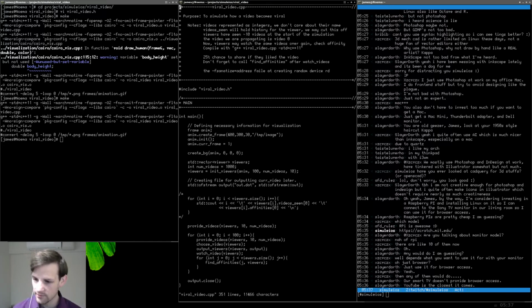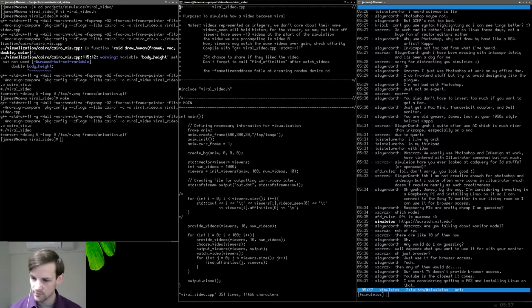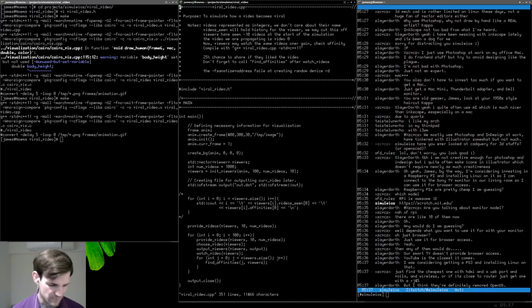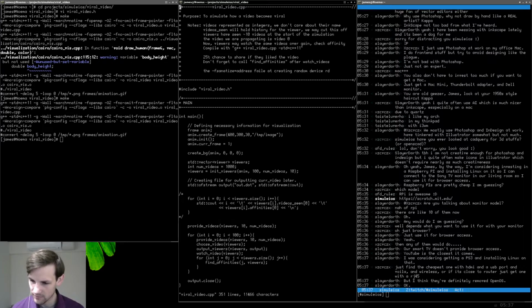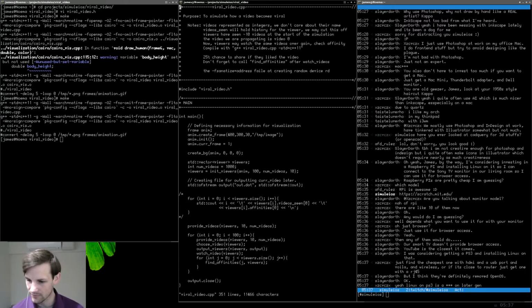Depends on what you want to use your monitor for. Browser access. Our smart TV doesn't provide browser access. YouTube is the closest it gets. I was considering getting a PS3 and installing Linux on that. Can you still do that? I thought there was like some sort of court case or something about that, wasn't there? I feel like, I'm not sure. But I think they definitely removed it. Oh, okay, yeah. Just get the cheapest one with HDMI and USB port and wireless. And if it's close to a router, just get one with an RJ45. Was on later gen? I'm not sure.